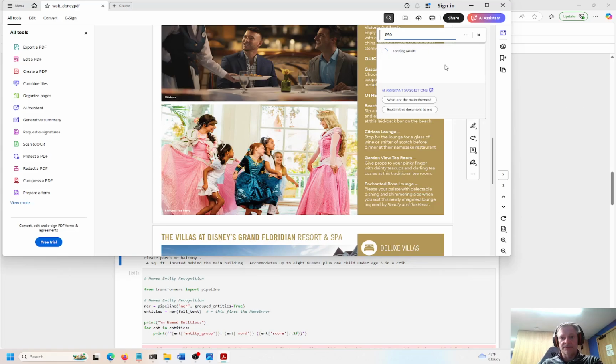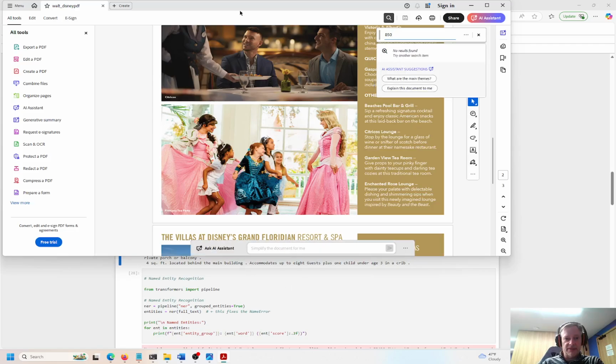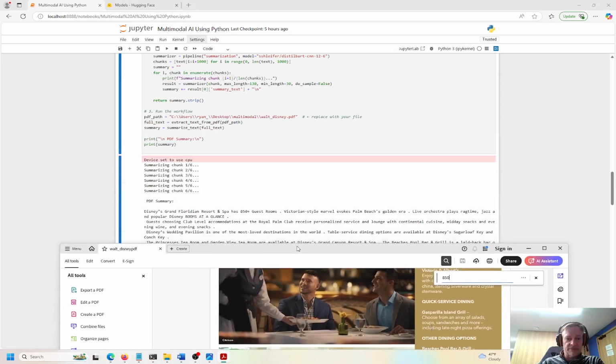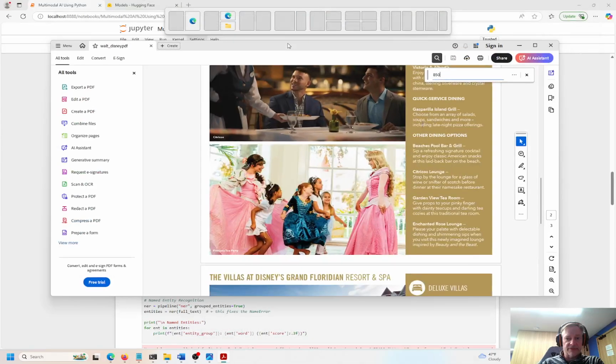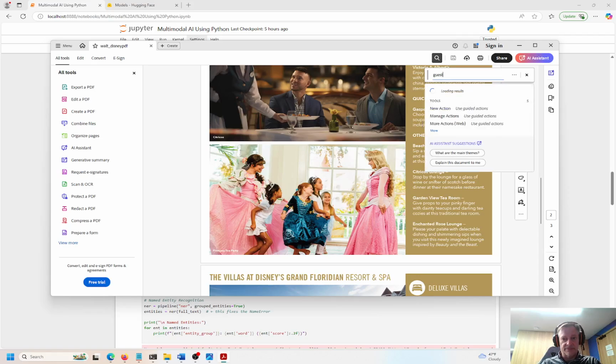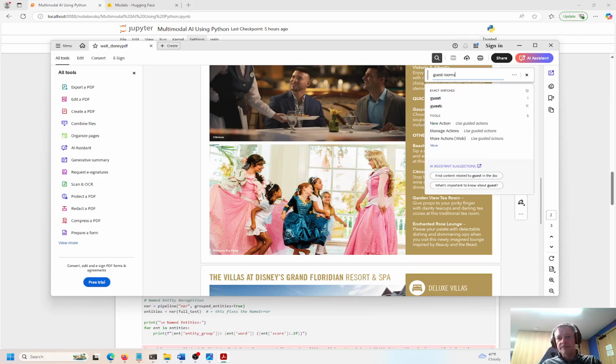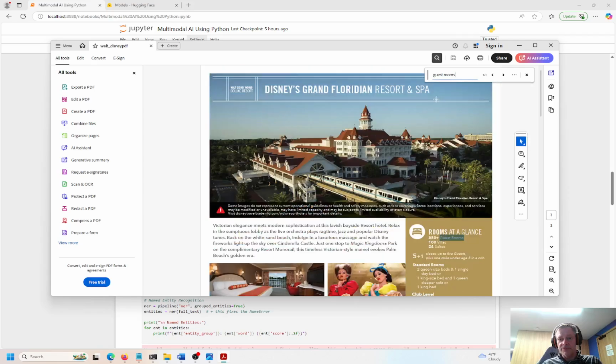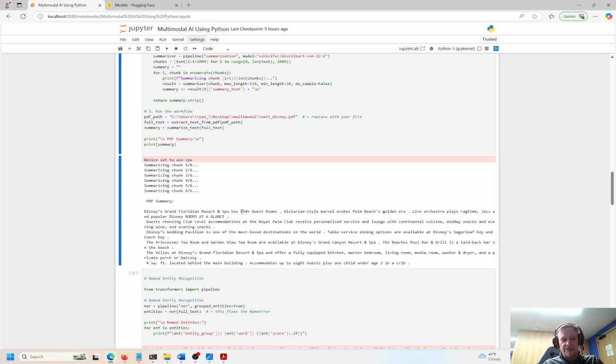Control enter. No results found. Okay, so how did they come up with 850? Let me see this. Guest rooms. Let me look for guest rooms. Okay, we have guests over here. Guest rooms. Oh, it got it. So look at that, that's pretty smart. 850 guest rooms. Okay. I didn't tell the model what to do. I just said, give me a summary of what's going on in this file.